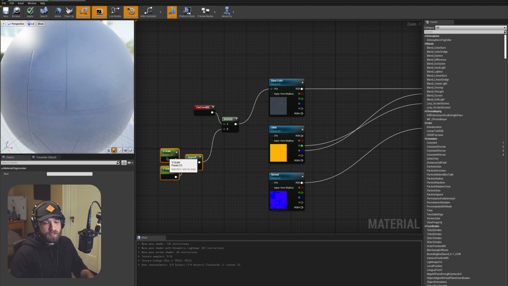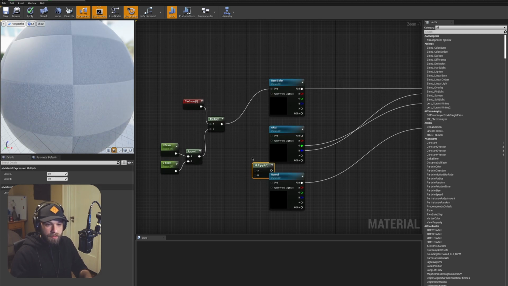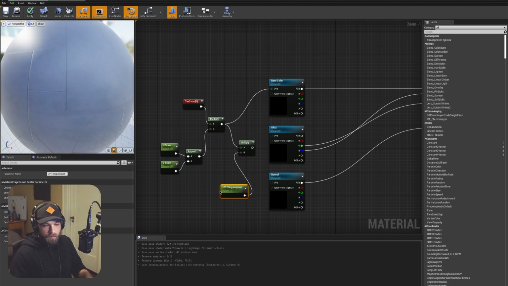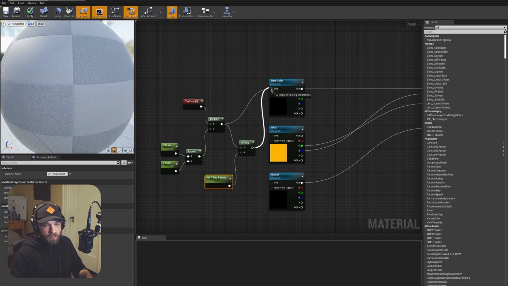I'll propose a much simpler way of doing things. You can consider this to be your coordinates for the ratio of your textures, and then we're going to grab another multiply, plug that in there, grab another vector 1, and then convert this to a parameter. I'm going to call this one UV tiling amount and set it to a default value of 1. And then we'll plug this multiply into each of the UV sections of our textures.